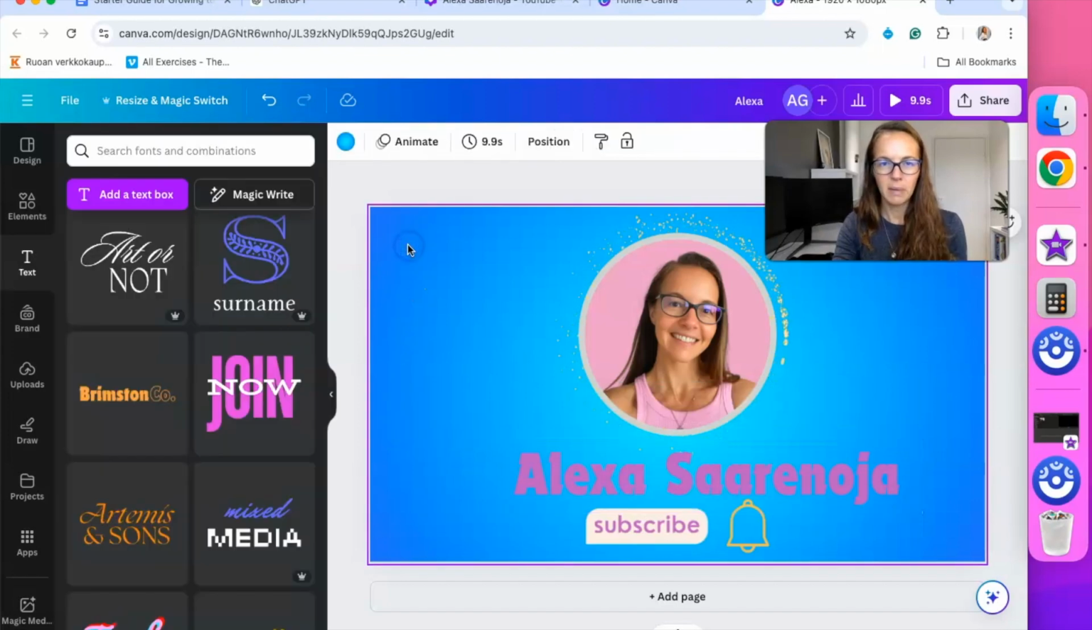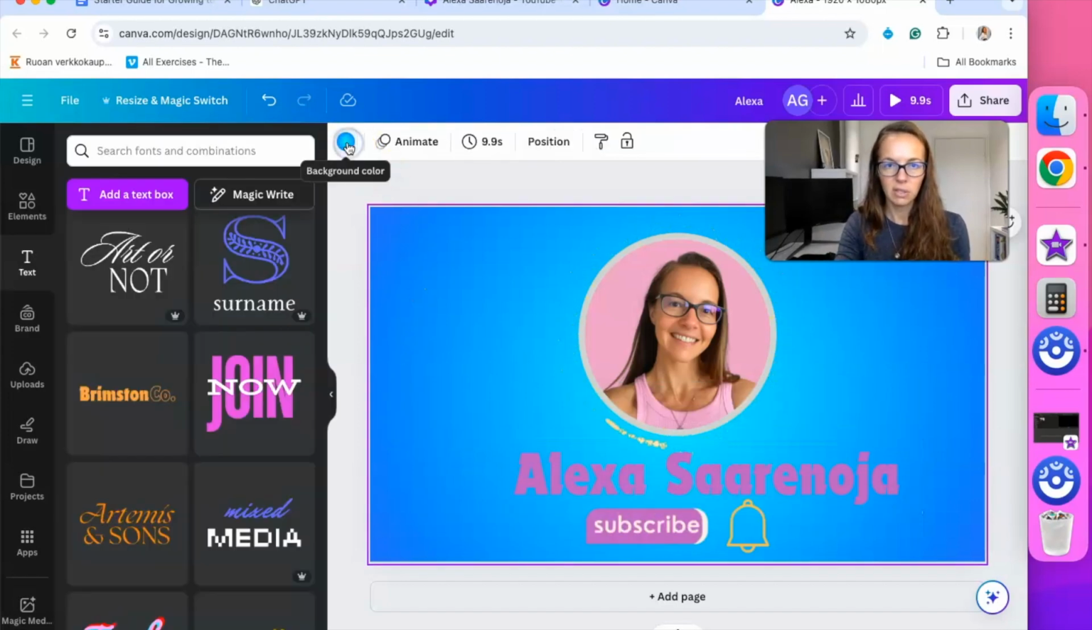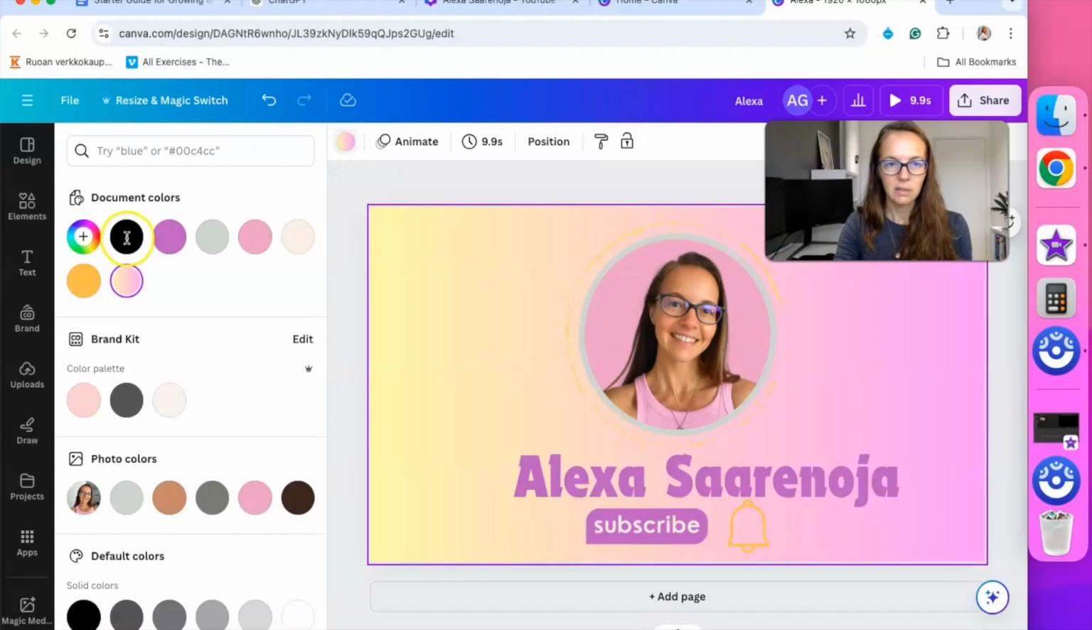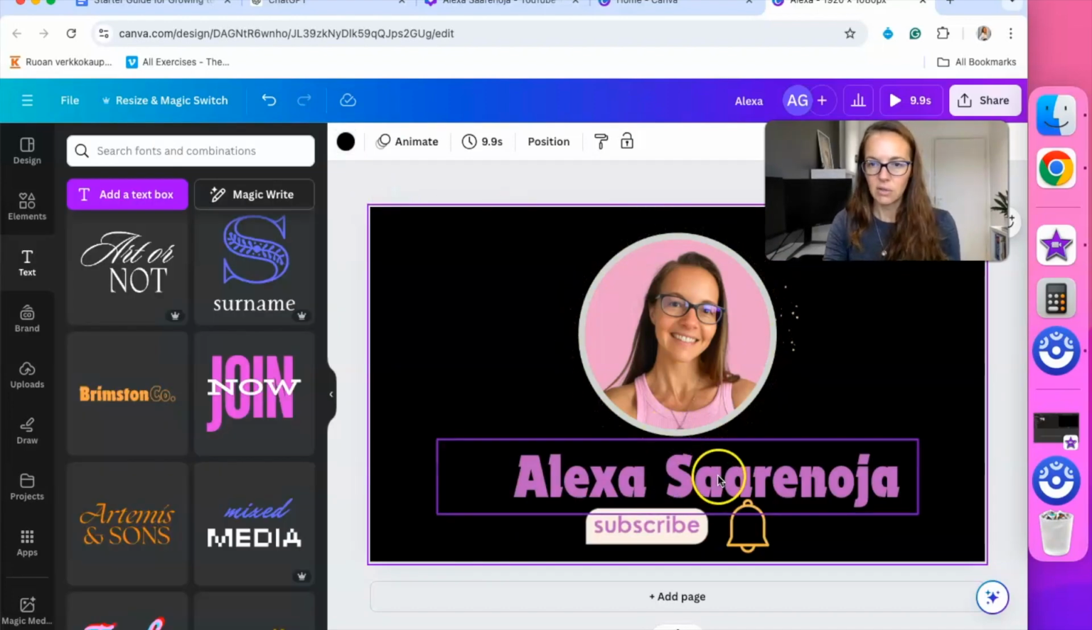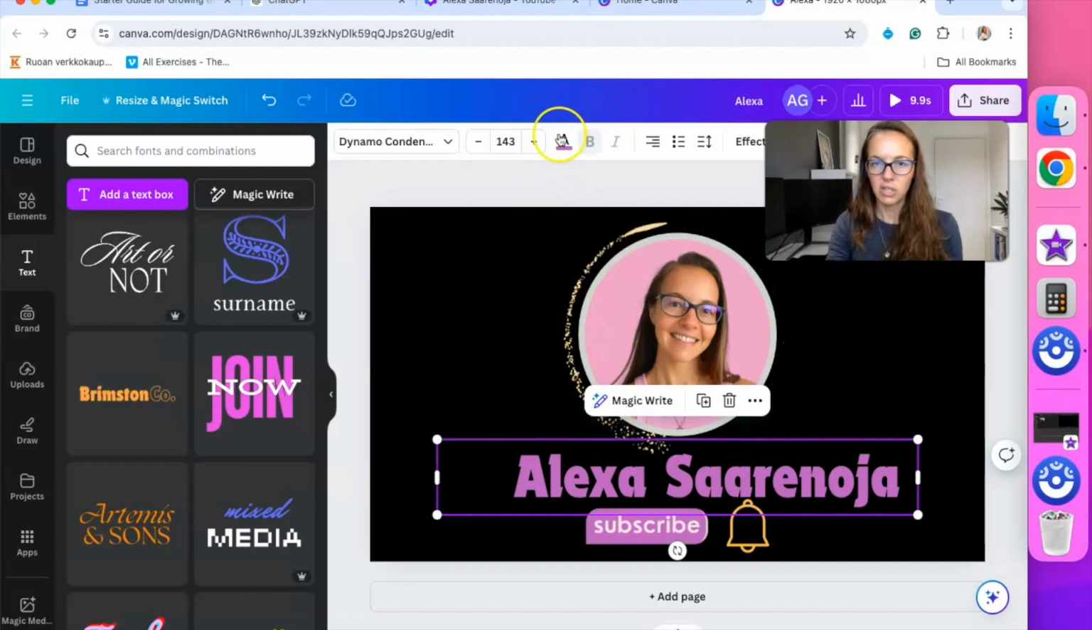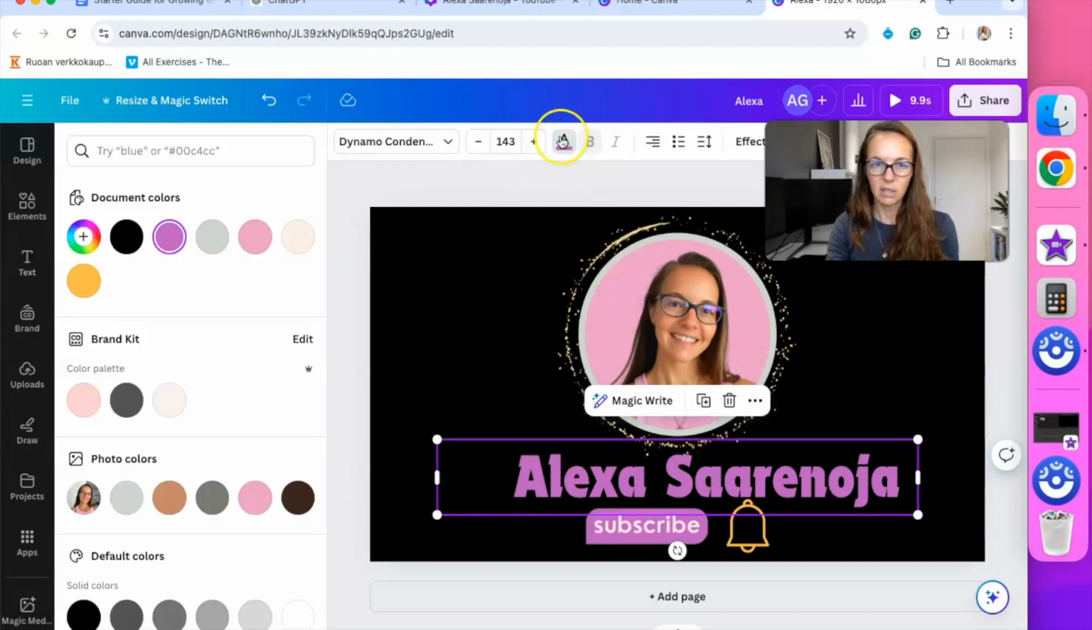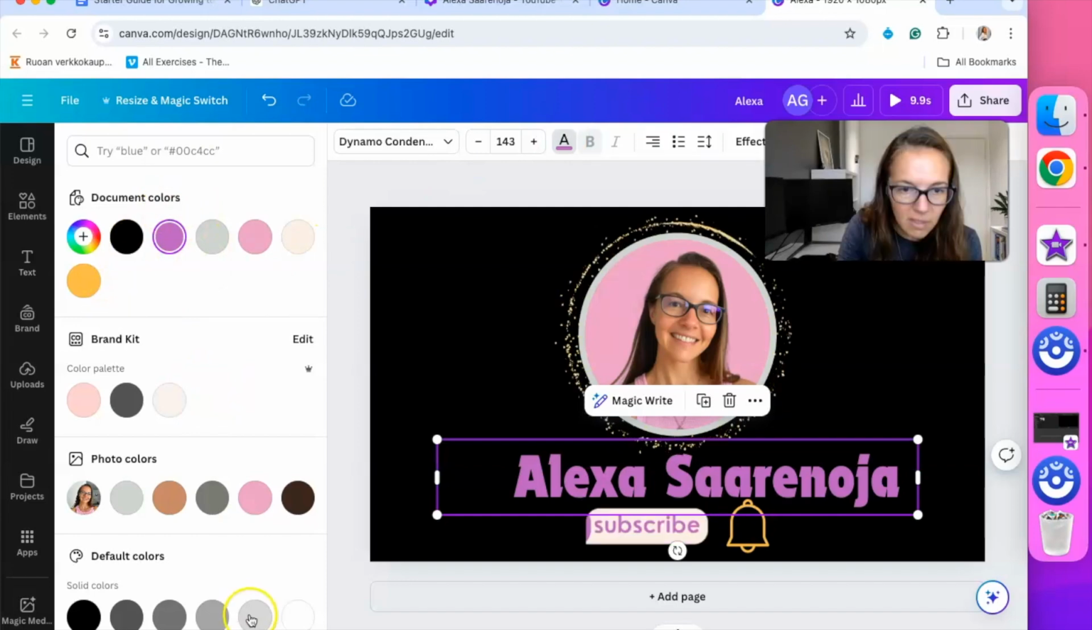I do think this blue background is the problem though. So let's change the blue background to something else. Let's go wild and be black. Yes, that's nice. Okay. So Alexa Saarenoja, I could probably change this actually. If you want to change the color, you can just go up to text color and I'm going to change it to white. There's white.